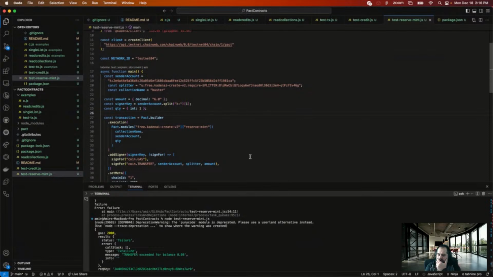Transfer exceeded for balance. 0.08 does not even make sense. Anybody see it? I don't see why it's not happy with the amount. It should be able to be exceedable just fine.